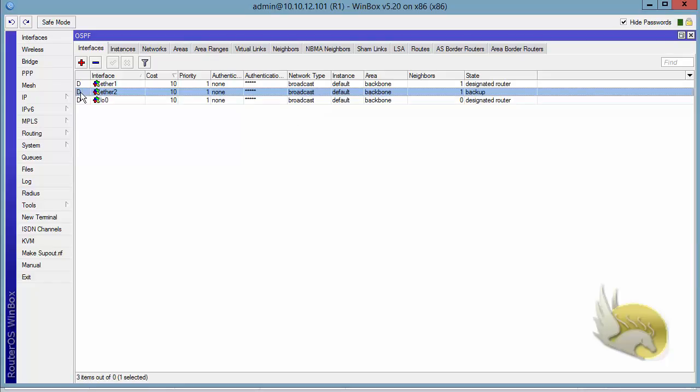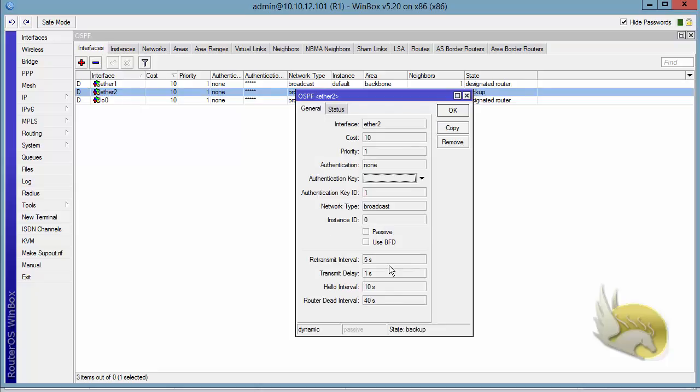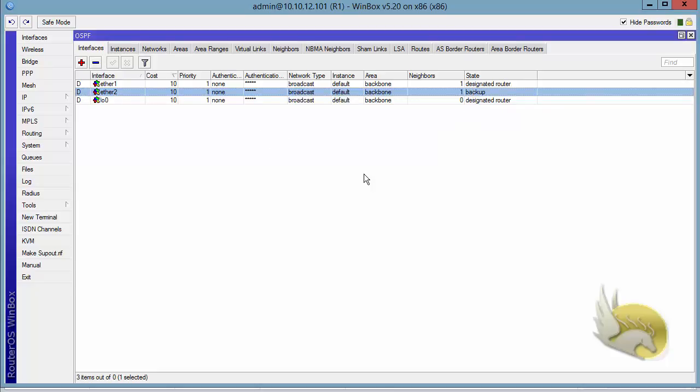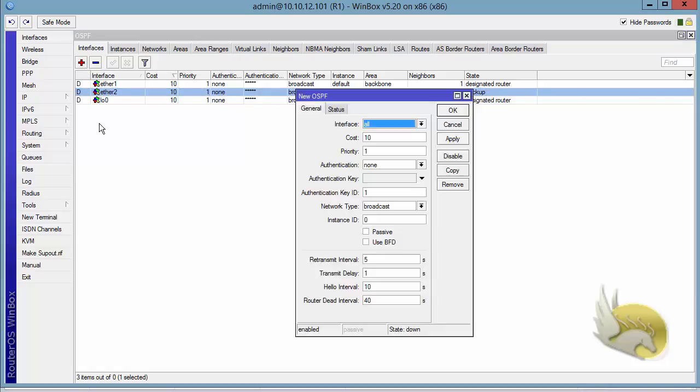You can see that these interfaces are added dynamically. If I double click on them, I cannot change any setting here. As I have told you previously, you need to add this interface manually. So I click on this plus sign, select Ethernet 2 here, and here you can see that I can change the network type to different types. And now I want to talk about these network types.